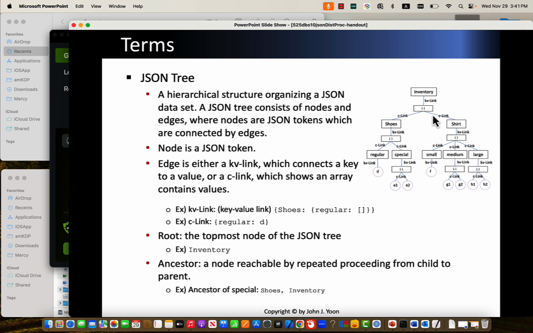Root is the topmost node, that we already said. Ancestor: because we are talking about the child and child of a child, we go along these hierarchies. So there is an ancestor. Given one node like special here, what is the ancestor? If you go up, then shoes and inventory, those two nodes are ancestors.